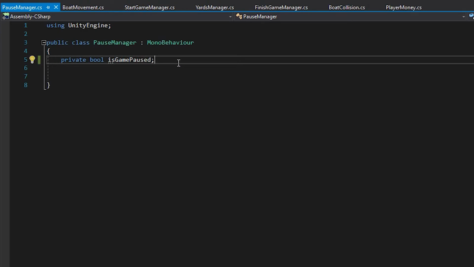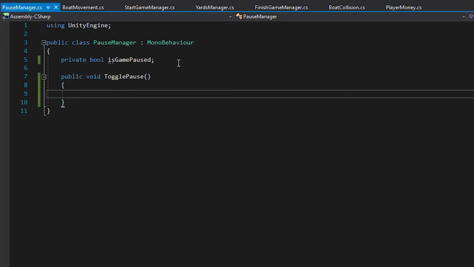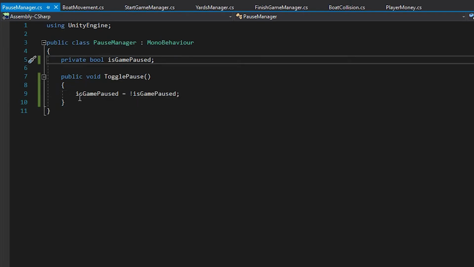And now let's make a function which will be a public void, and we call it TogglePause. We make it public because we want to use this from a button in-game. Now first thing, let's reverse our isGamePaused. And then based on this value, we pause the game or we unpause it.